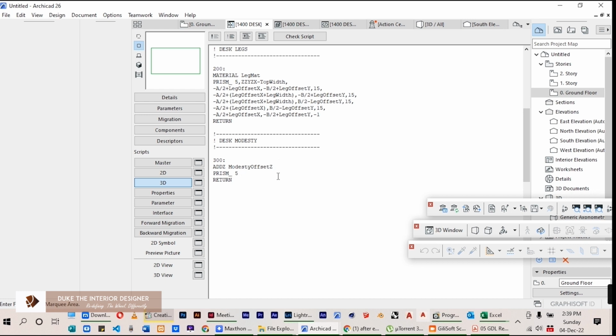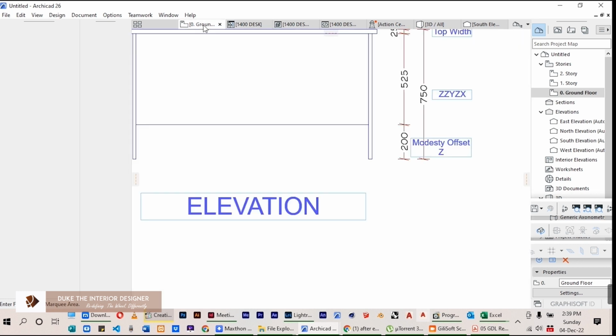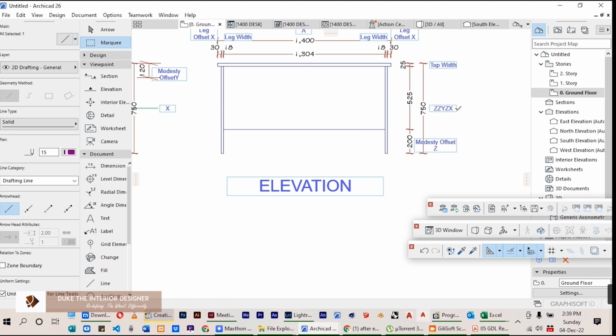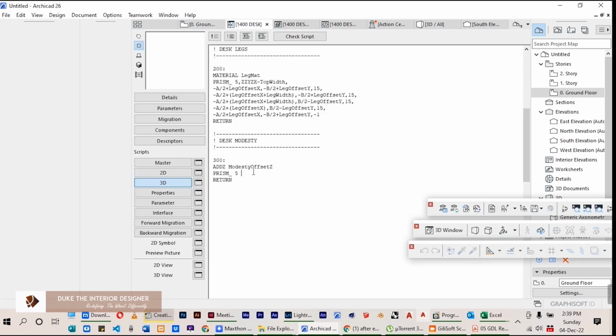And the height would be, now we check from the total height. Total height is ZZYZX. So we have to remove the modesty offset z and the top width, because that gives us the height of the modesty. So come here, ZZ, a comma here, ZZYZX minus into bracket top width, and mark Q.